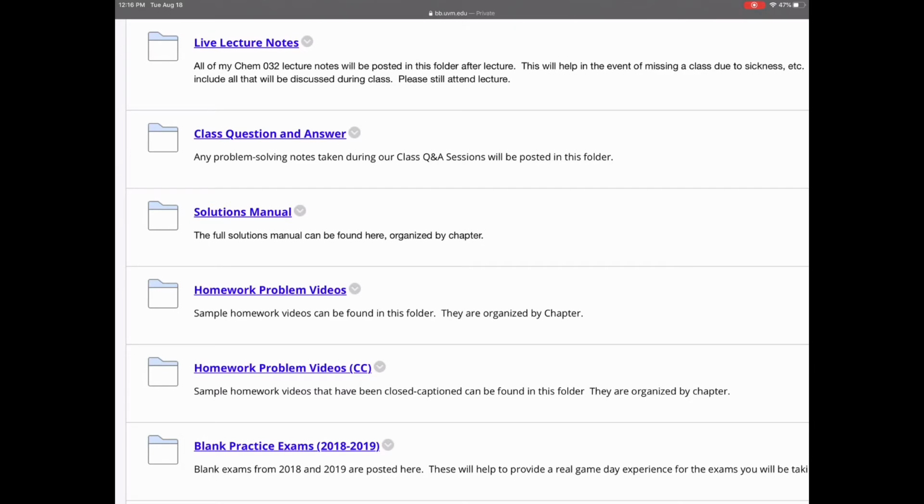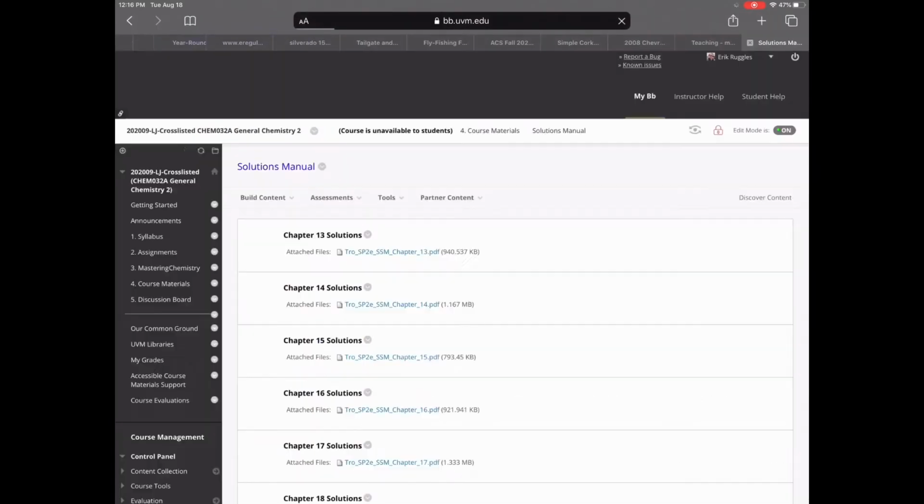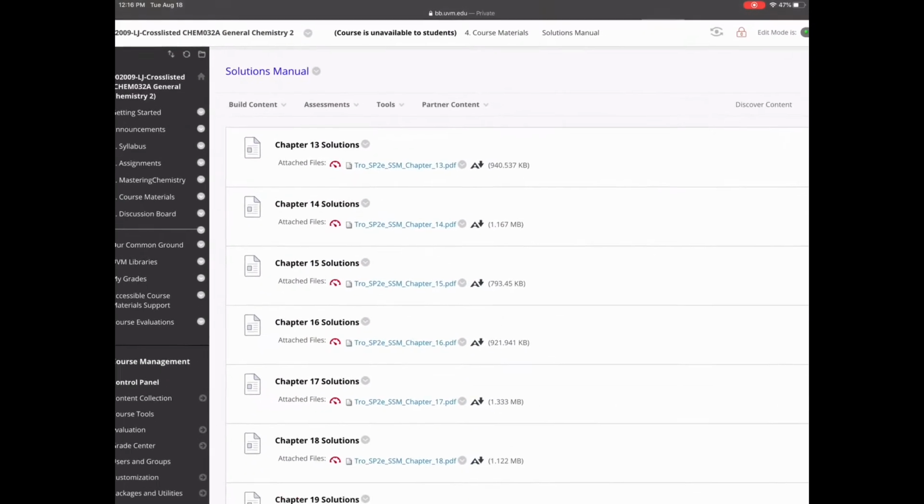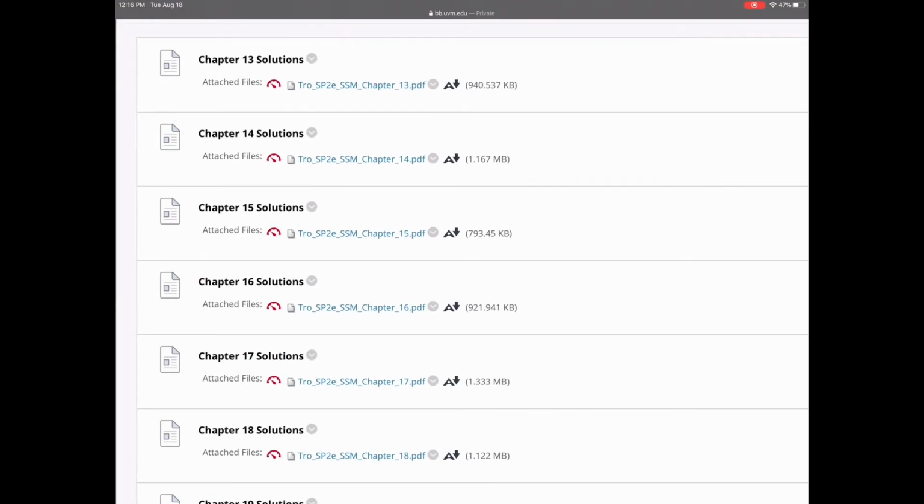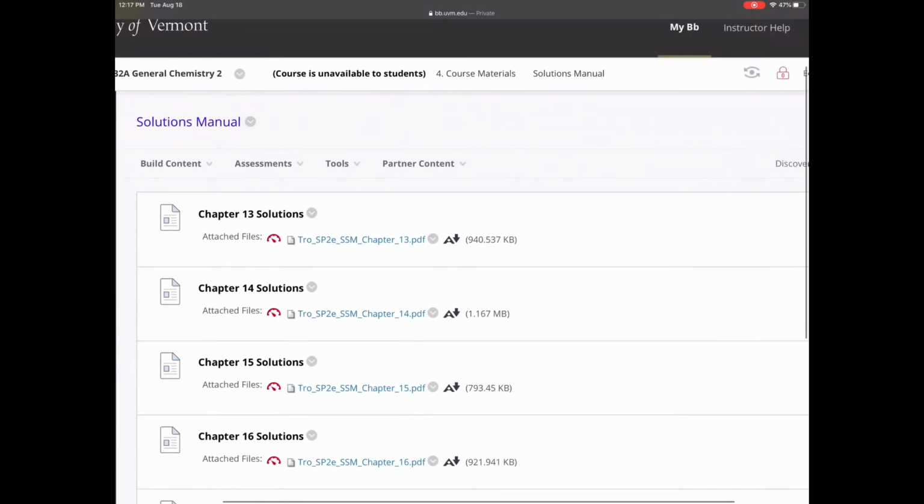Solutions manual, which is the solution manual. It is broken down by chapter. These are just PDF documents going from 13 to the end. So it's a good tool.